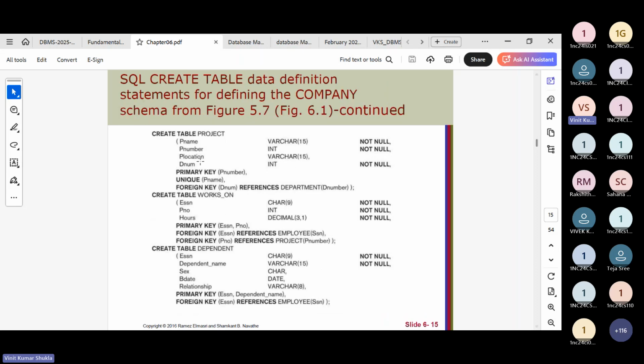A few more entities were there, like the project table. Similarly, they have created the attributes, data types, and their constraints. Again, works on is basically a relation, but you have seen that we have declared a few attributes on the relations also, called hours, right? So that you have to declare here. In some cases, you have taken a few more attributes on the relations that you have to declare. And you know the scenario when you have to declare attributes on the relations.